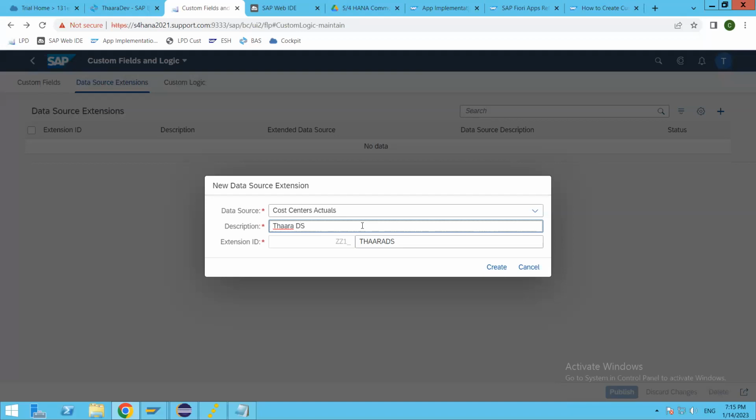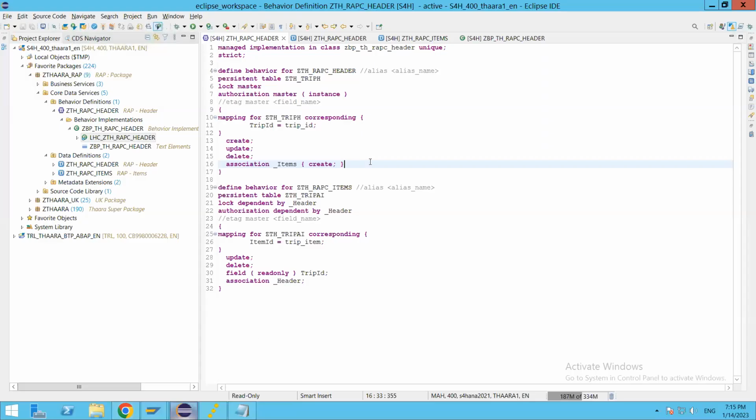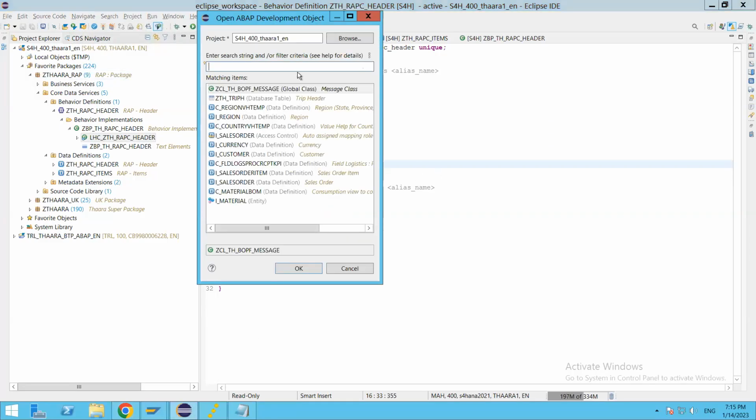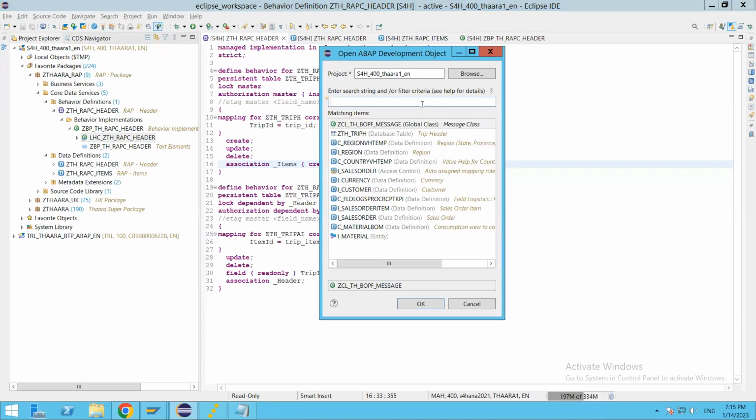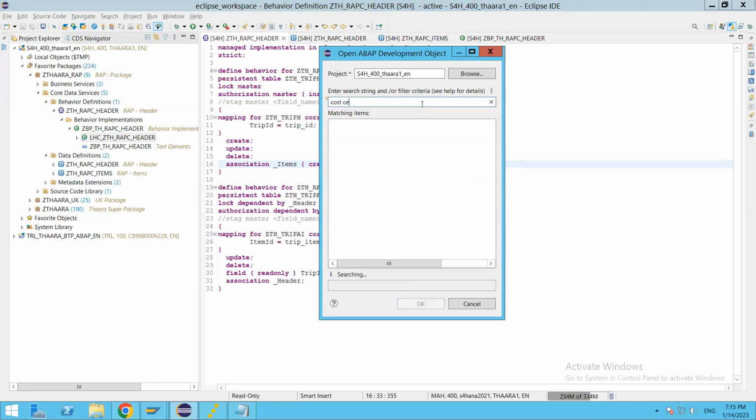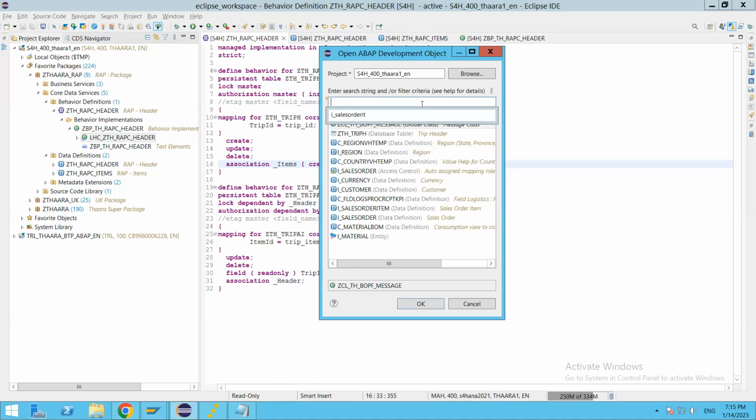I'll say DSEXT. This is going to be the extension ID that will be created. And before that, cost center actuals. Let us see if we have anything in this. Invalid search parameter. How can we?